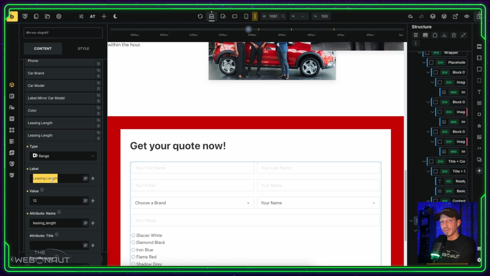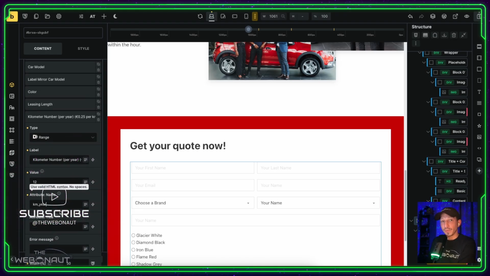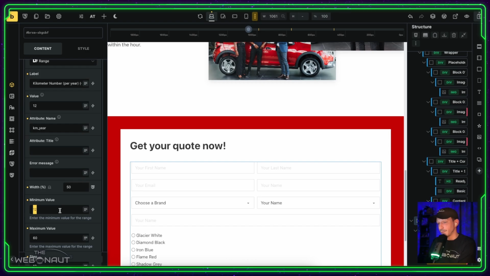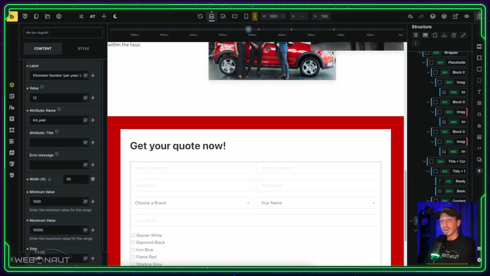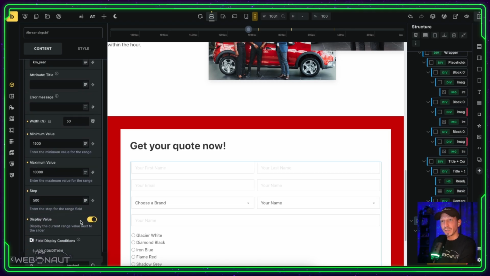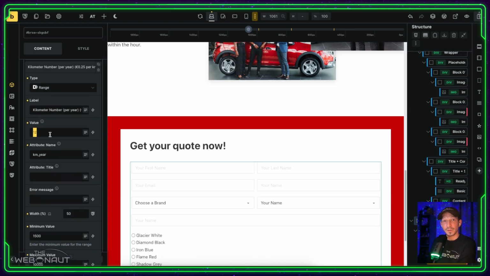Now we're just going to basically duplicate that one because it's about the same. We're just going to change this to kilometer number and we're going to put per year. And also we're going to put that it costs 0.25 cents. Oops, I forgot the euro sign. 0.25 euro cents per kilometer. In the attribute name, we're going to call this kilometer underscore year. The minimum value will be 1500. The maximum value will be 10,000. The step, we're going to display that every 500. And we want the display value check. All right. The value, of course, is not this. We're going to leave it as empty.